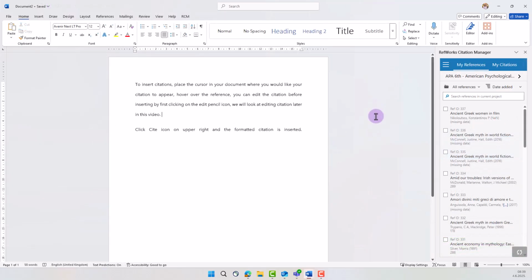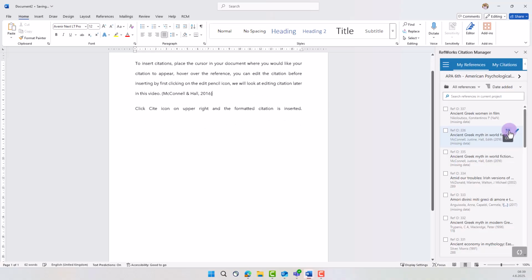To insert citations, place the cursor in your document where you would like your citation to appear. Hover over the reference. You can edit the citation before inserting by first clicking on the Edit Pencil icon, but we will look at editing citation later in this video. Click Cite icon on upper right and the formatted citation is inserted.